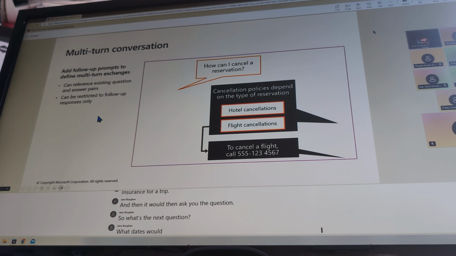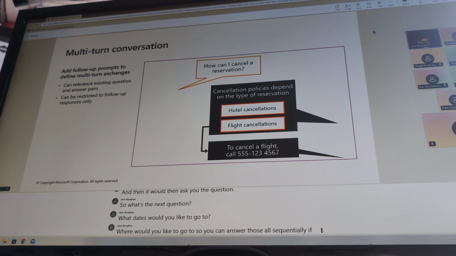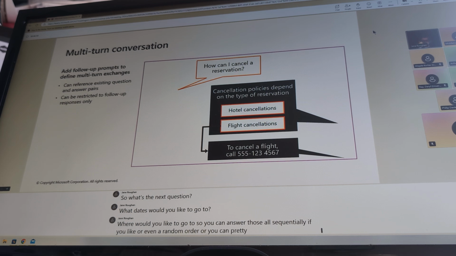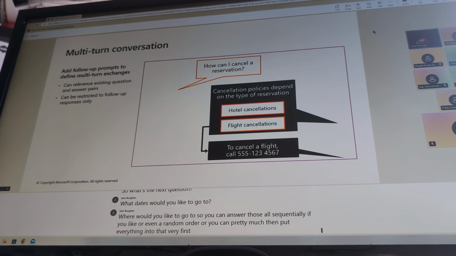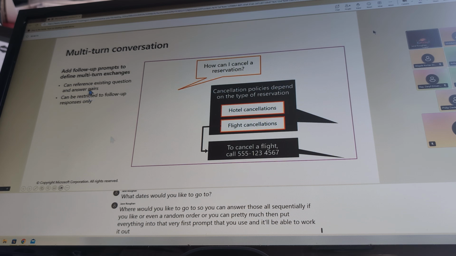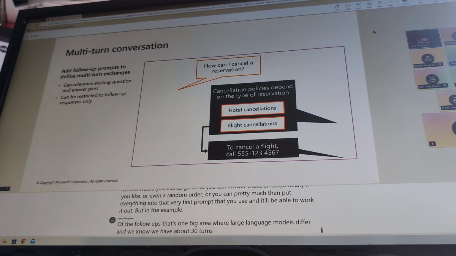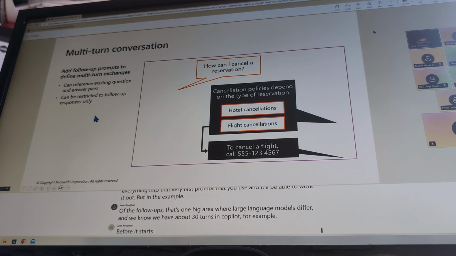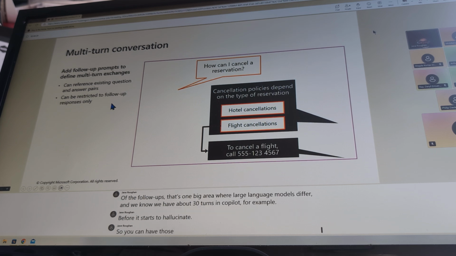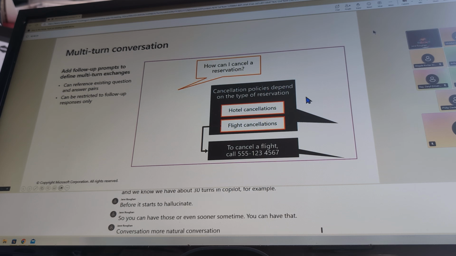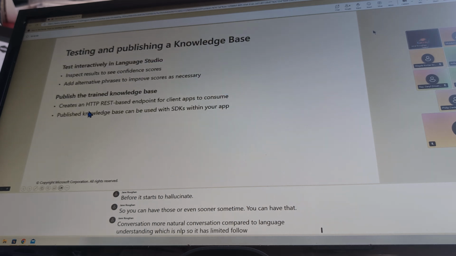So what's the next question? What dates would you like to go to? Where would you like to go to? So you can answer those all sequentially if you like, or even in a random order, or you can pretty much put everything into that very first prompt and it'll be able to work it out. But in the example of the follow-ups, that's one big area where large language models differ. And we know we have about 30 turns in Copilot, for example, before it starts to hallucinate. So you can have that more natural conversation, compared to language understanding, which is NLP, so it has limited follow-up capabilities.